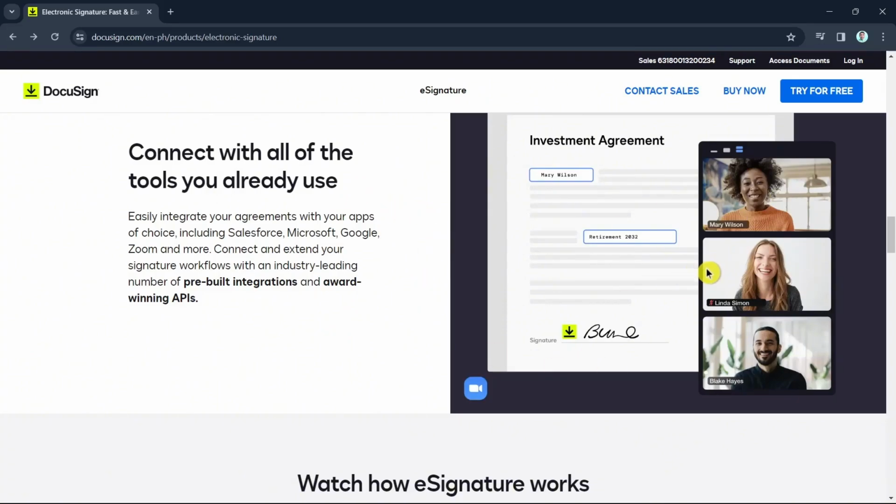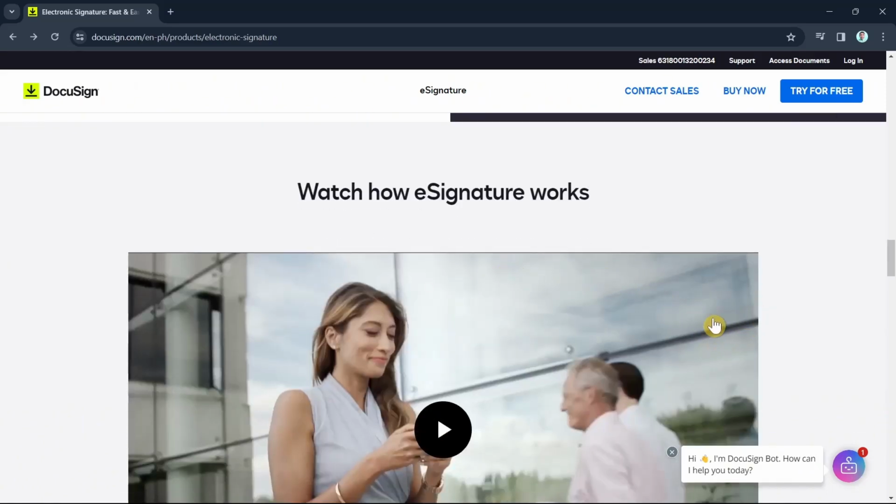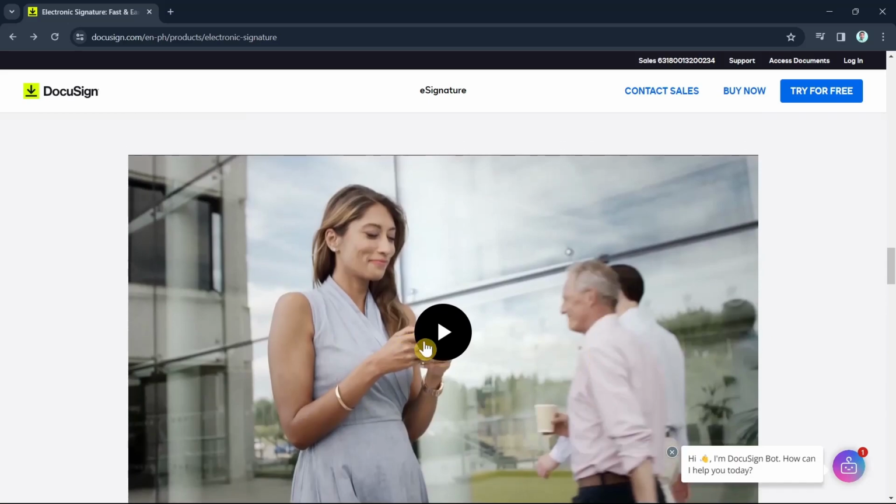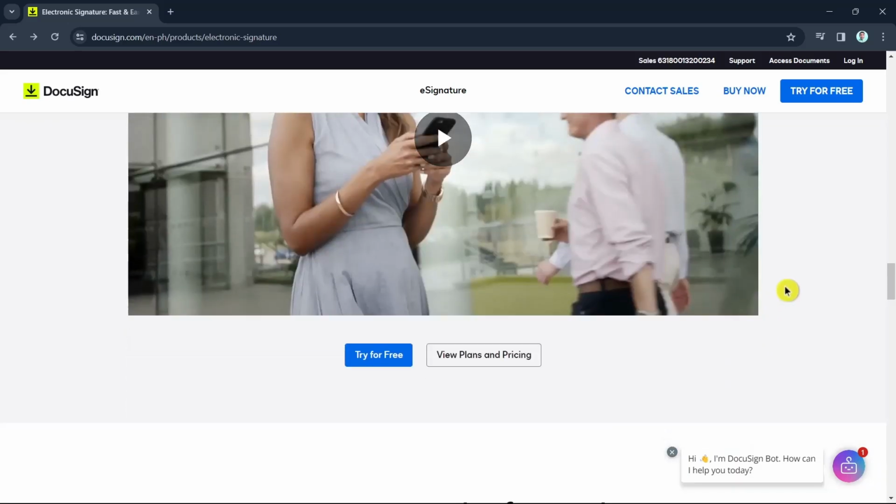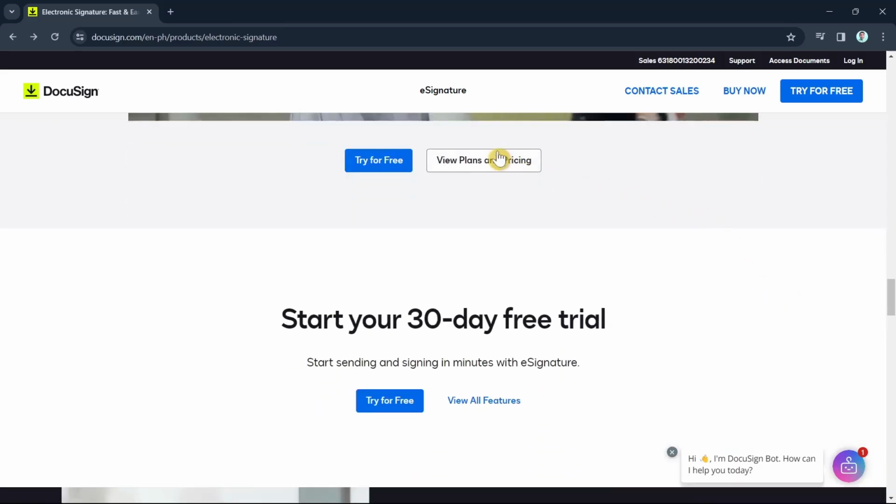Right, so if we go back here, we can connect with all of the tools you already use. You can easily integrate your agreements with your apps of choice, including Salesforce, Microsoft, Google, Zoom, and more. And connect and extend your signature workflows with an industry-leading number of pre-built integrations and award-winning APIs. As you can see, we have a lot of features and you can watch the video here on how e-signature works. But this time we're going to click on view plans and pricing.